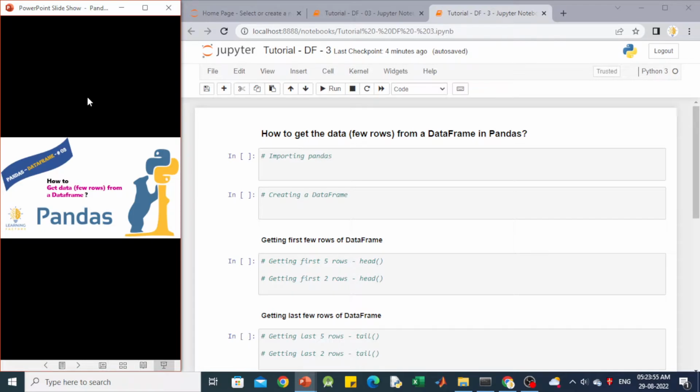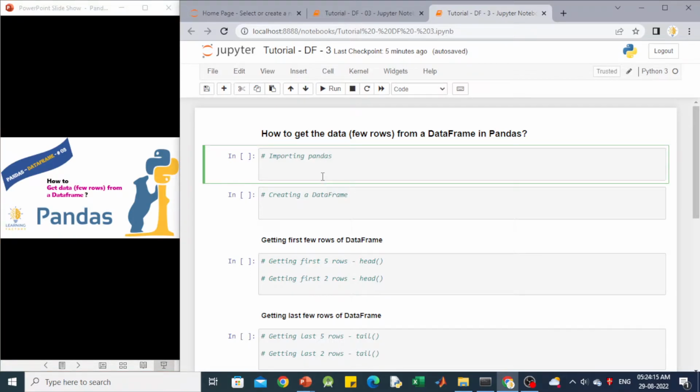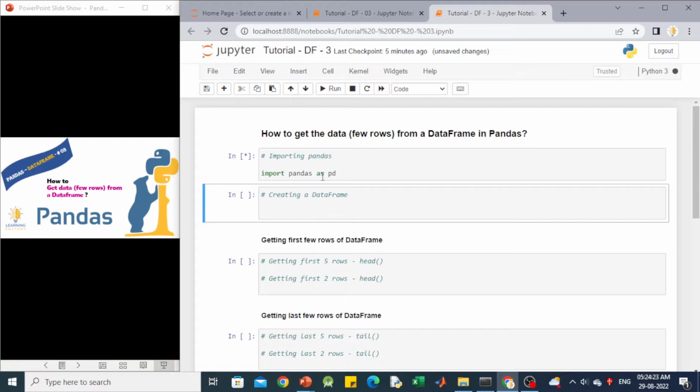In this tutorial, we are going to see how to get the data from a data frame in pandas. So let's get started. First of all, we are going to import pandas, right? And we would like to create now a data frame so that we can manipulate on that data frame.